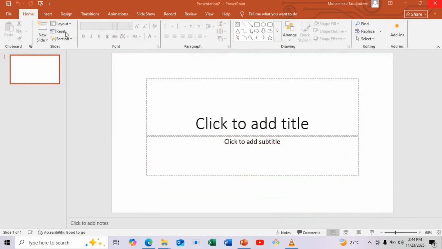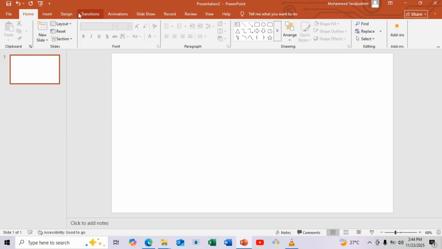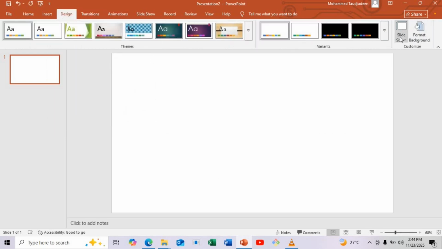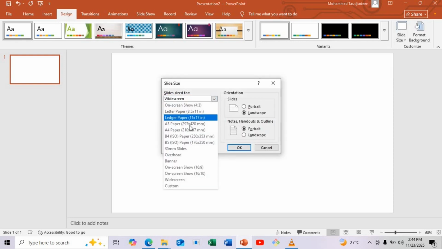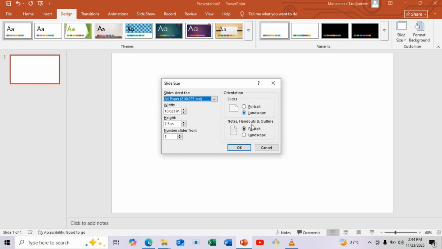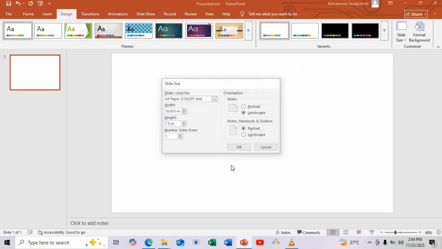Alright, so first of all you have to change the layout. So I'm choosing the blank there. So I'll go to the design tab. From there we are choosing the slide size. So we'll choose this one and choose the A4. Leave it the landscape because we want a certificate, and click on OK. And next we'll click on maximize.